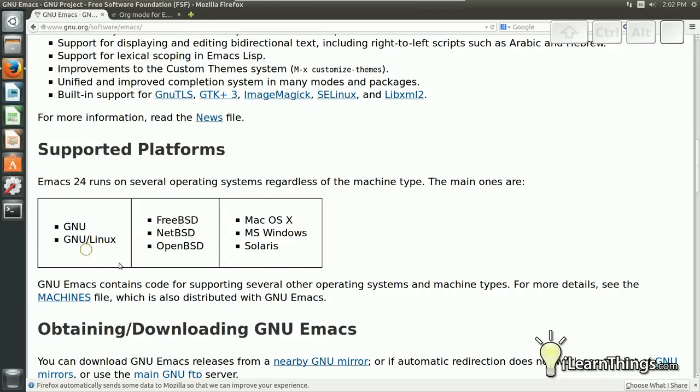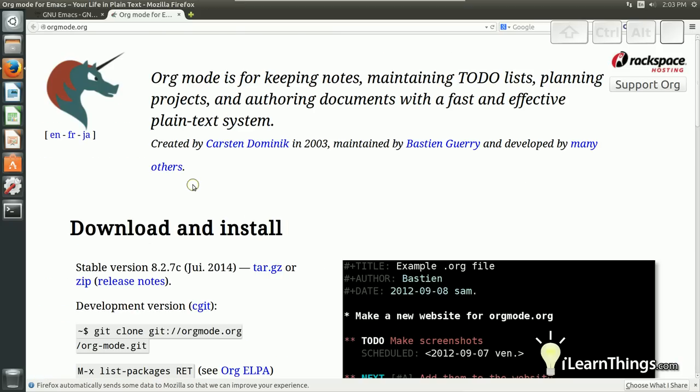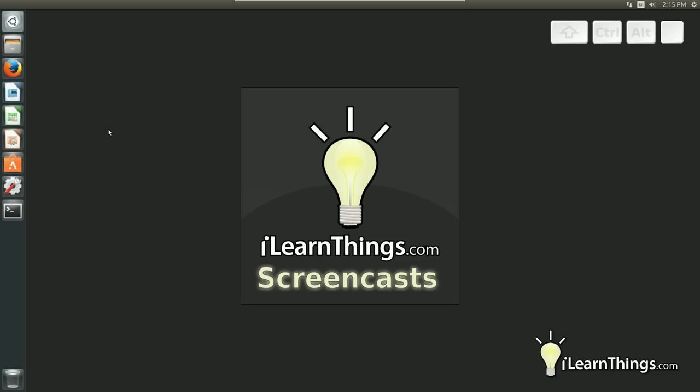Emacs is available, again, for free by going to the website and downloading it for the platform of your choice. Later in this tutorial, I'm going to show you how to install it in Ubuntu from the command line. Org mode is a mode for Emacs that specifically is tailored to creating outlines quickly and making to-do lists and taking notes. Alright, so let's get started by installing Emacs.